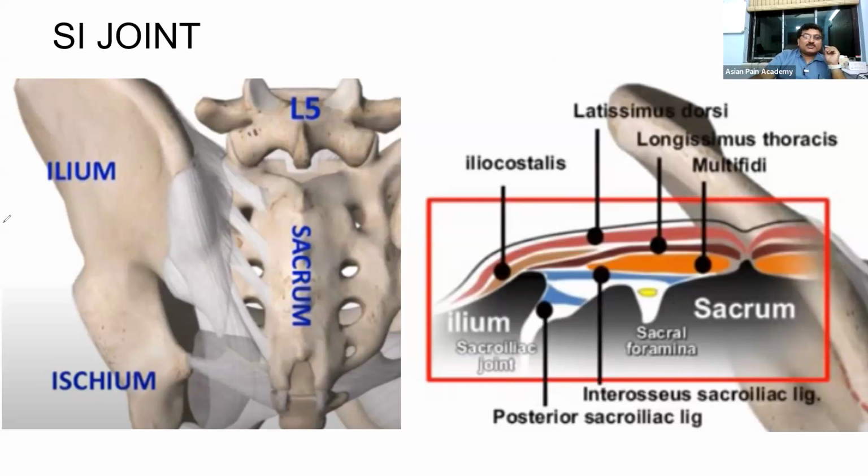Remember, there are certain procedures where you have to put your needle from the medial to the lateral side, and the sacroiliac joint is one of them. We have already seen under fluoroscopy, we have done the same. We came from the medial side and then injected from medial to lateral. Here also, under ultrasound, we will be doing the same.